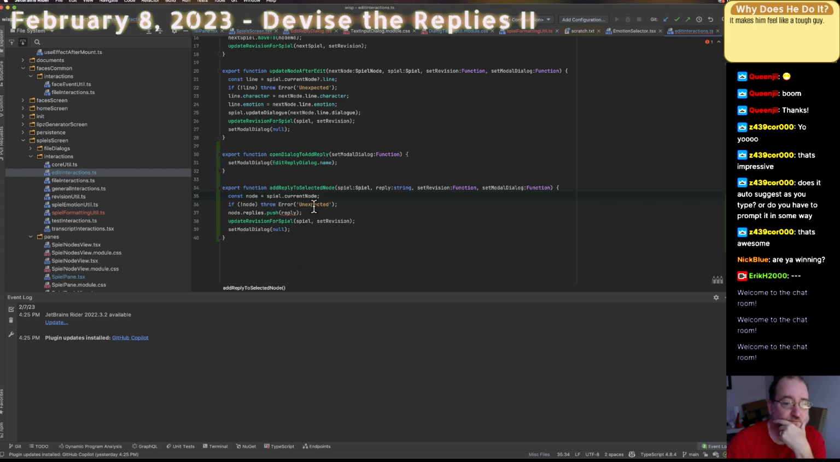Okay. So first thing it's trying to do is get the current node. If it doesn't get that node, it's going to throw an error unexpected. This is correct so far, or at least it's one way to do it. It may not be the way that I want to do it. Then it just tries to push the reply right on, which technically isn't bad. It would work, but it's not the pattern I want to use. Update revision for Spiel, that is correct. This is essentially correct code.